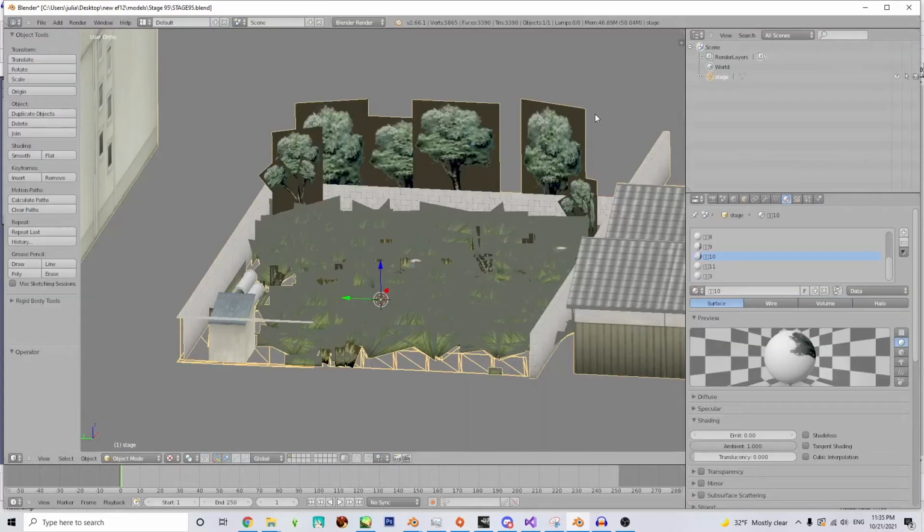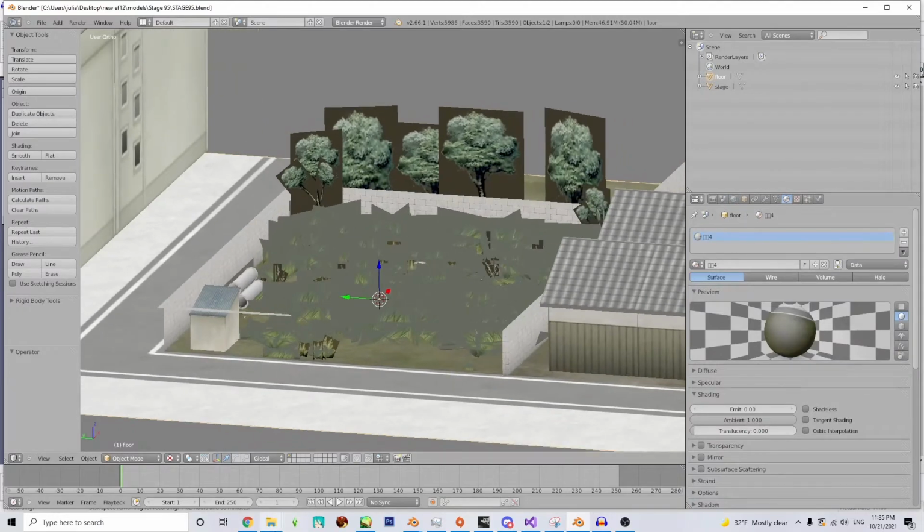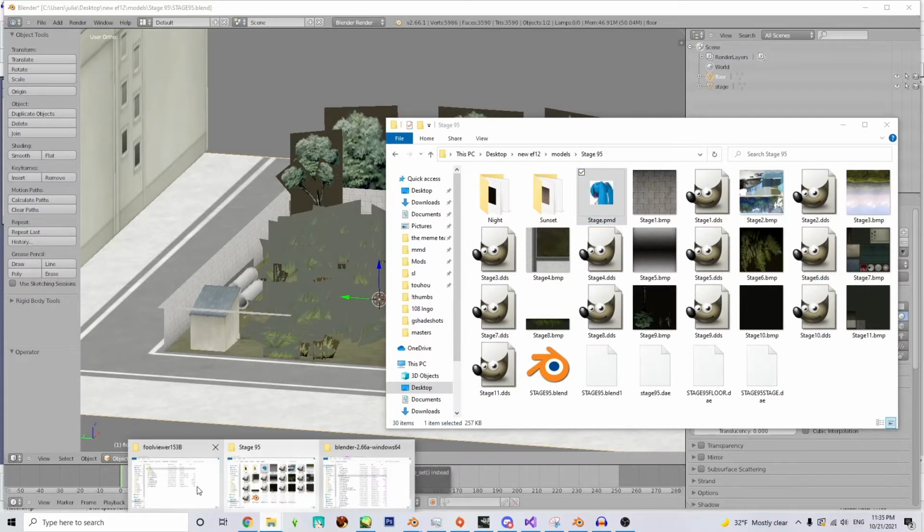I don't know why I'm using all caps here, but who cares? So, and then just undo that for good measure. Now that that's done, go to wherever you saved it, and as you can see, I already converted all the textures to DDS files just to save time.